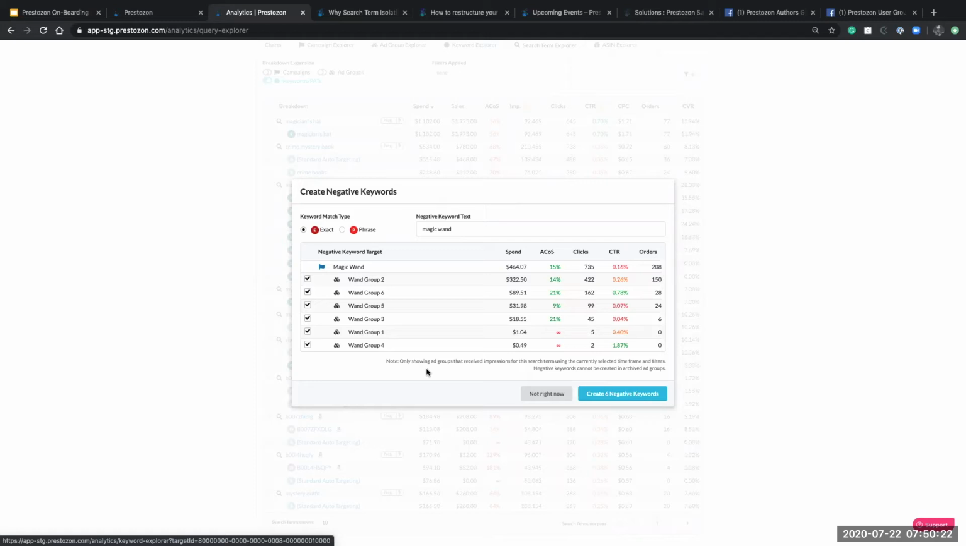Once you click on that neg button, you'll come up with this create negative keywords list where you can select either an exact match or a phrase match, and then select which ad groups. This is going to automatically bring up all of the ad groups that this search term has run through, and you can select which ad groups you want to create a negative keyword in. This allows you to just jump in quickly if you see a search term that is underperforming for you and you want to get out of there, you can do that quickly with this neg button. Select your ad groups and then create that negative keyword.